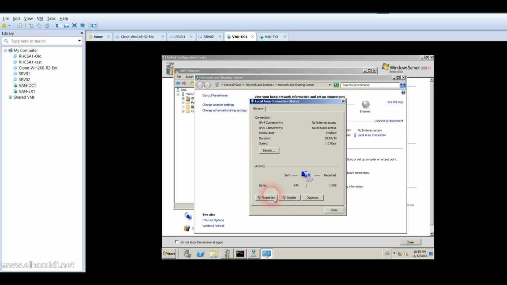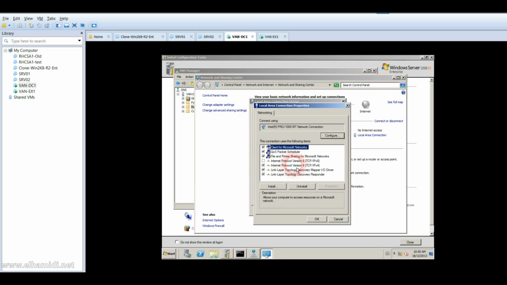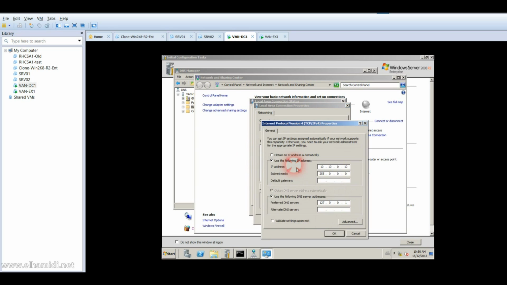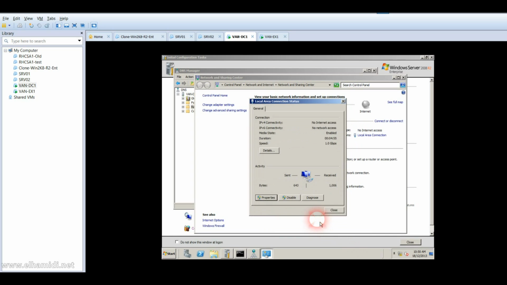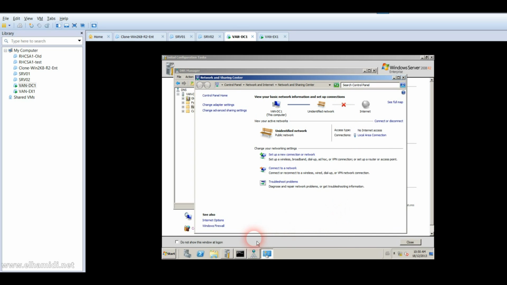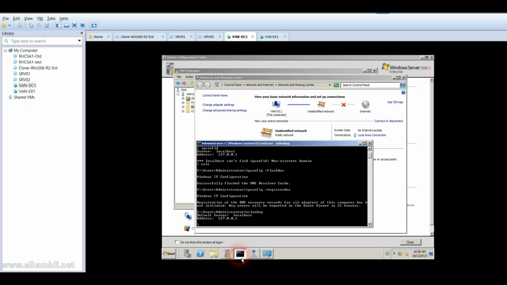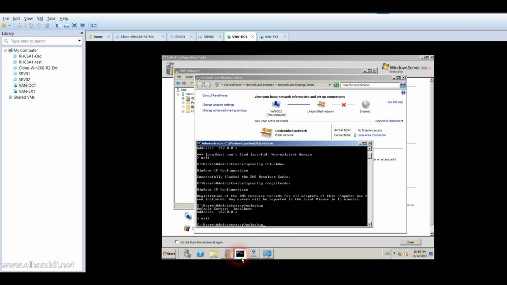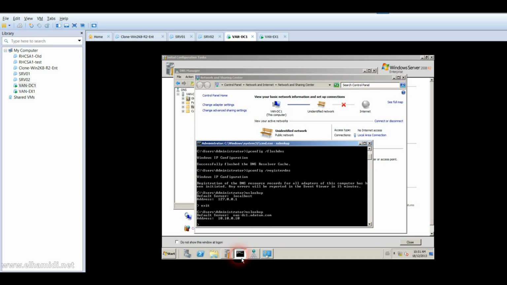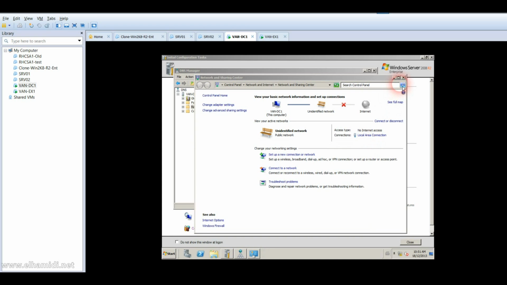Local area connection, properties, again here. Yeah, 10.10.0.10. Okay, this is my domain one. Let's check if it will be done automatically or I need to reflush again. Yes, it's done. Okay, thank you very much. And now the DNS is ready.